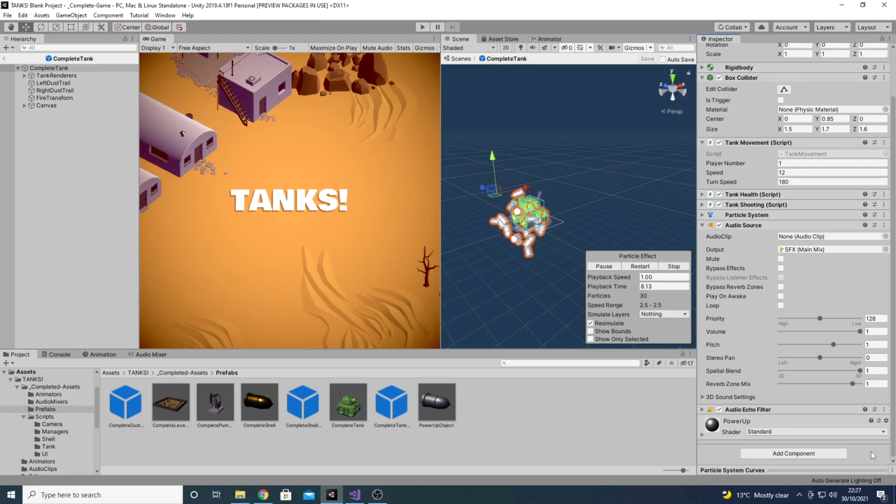Okay, so to start, we're going to add a new audio source component to our tank prefab. We'll be using this to play our tank engine sounds through. Now we already have an audio source component attached to the tank prefab, which we're using to play the tank shooting sounds. So we don't want to use that for these engine sounds, as you can only play one WAV file through an audio source at a time.